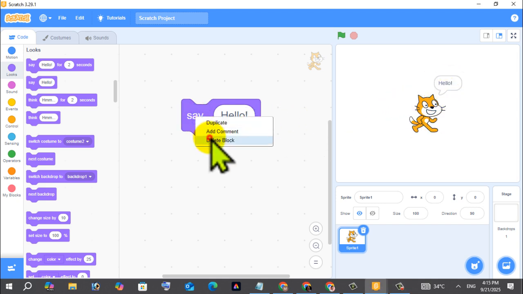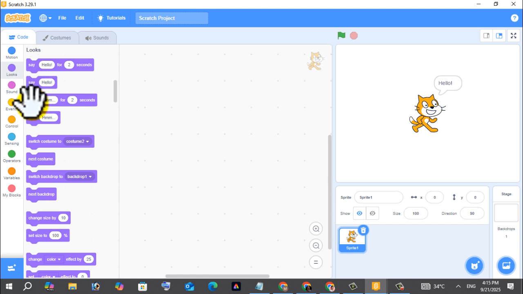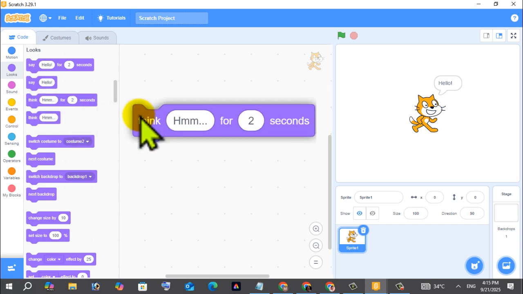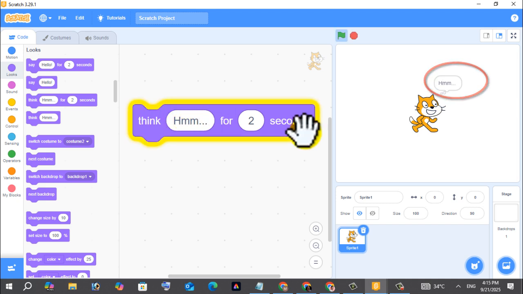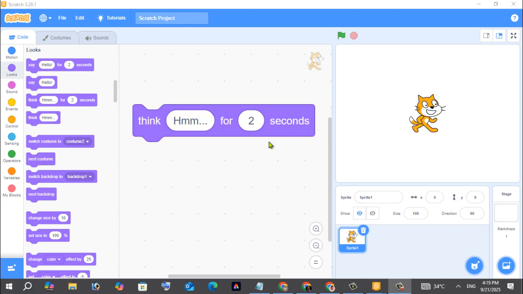Next, the think block. If I drag think, for 2 seconds, the cat will show a thought bubble. This is great when you want your sprite to look like it's thinking.